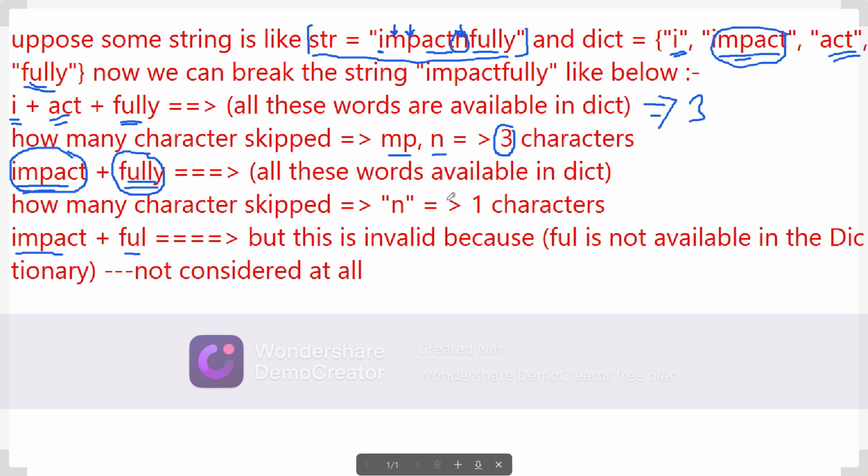So how many have we missed here? Only one character. So the missing count here is 1. So the earlier split would be rejected, because we are looking for the minimum missing split. So far, 1 is our answer.